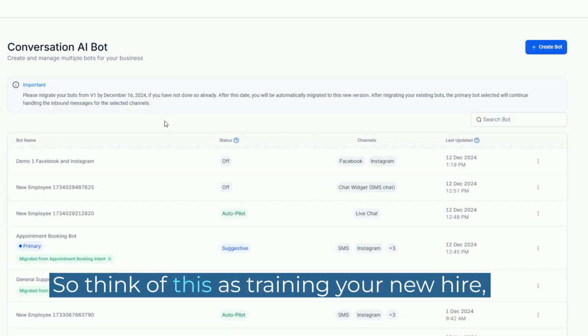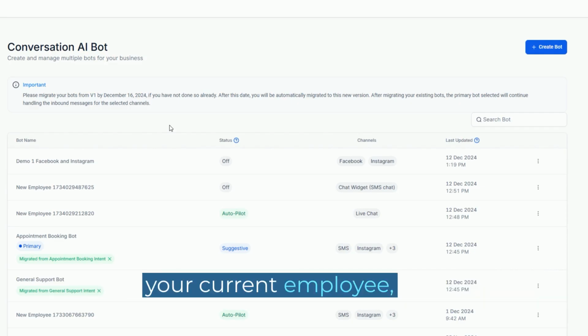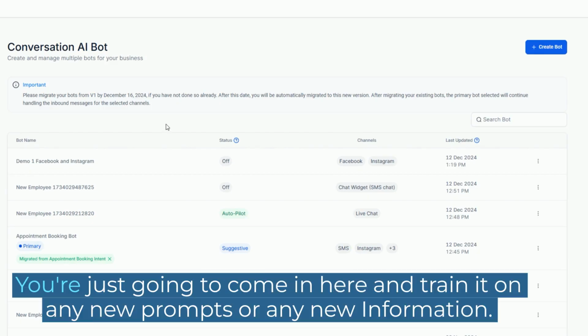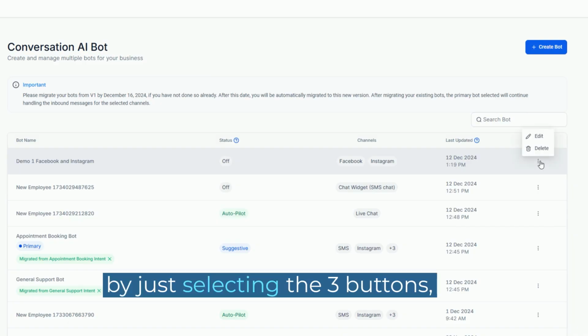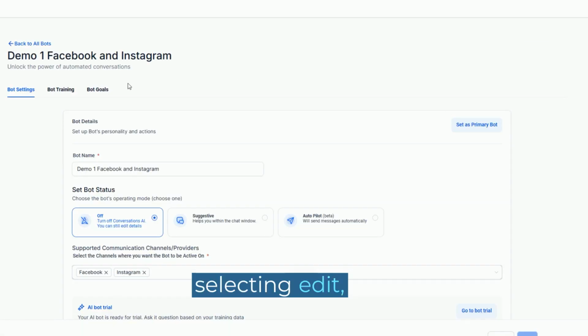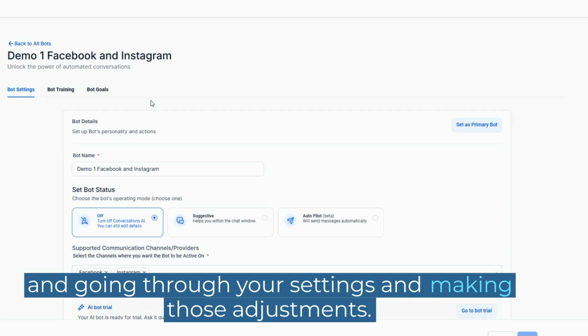So think of this as training your new hire, your new employee, your current employee, or any updates. You're just going to come in here and train it on any new prompts or any new information. Again, by just selecting the 3 buttons, selecting edit, and going through your settings and making those adjustments.